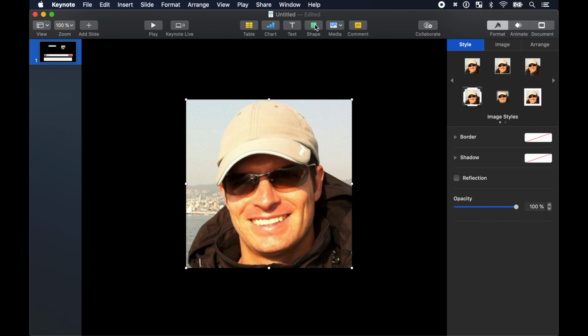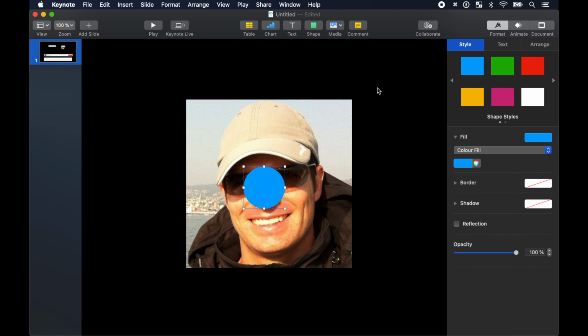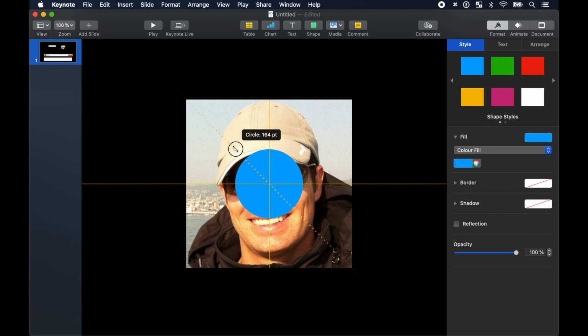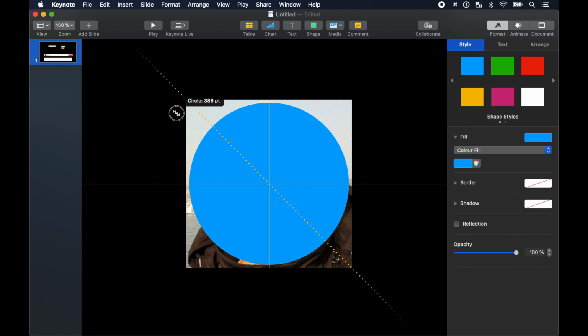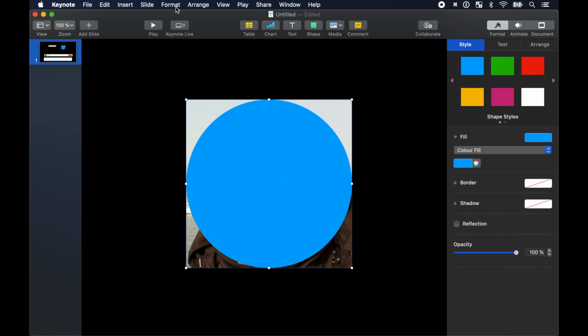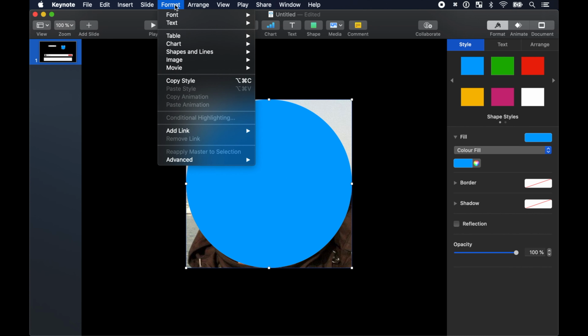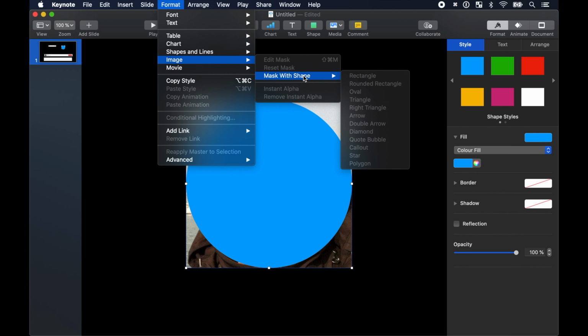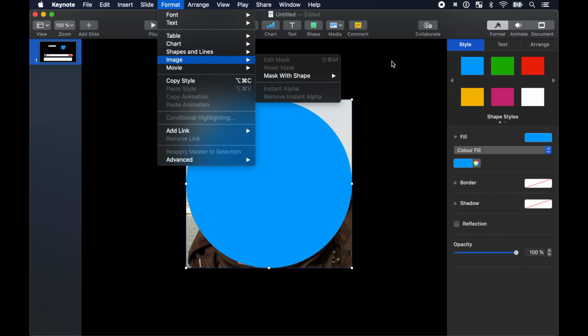Let's select a shape again, but this time we choose a circle. Place this in the middle of the photo. Then pull the corner while pressing Shift and the Alt Option key until you hit the border of the photo. Then select Format, Image. Oh, I forgot to also select the photo.